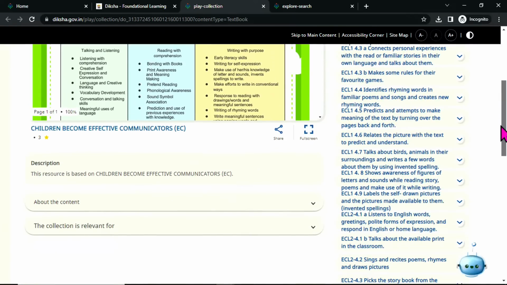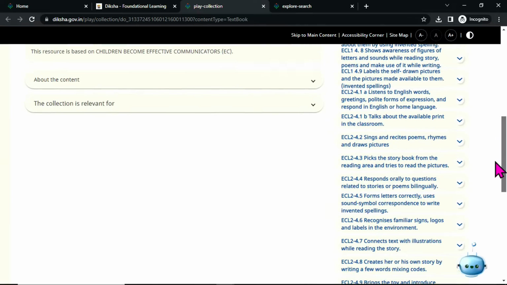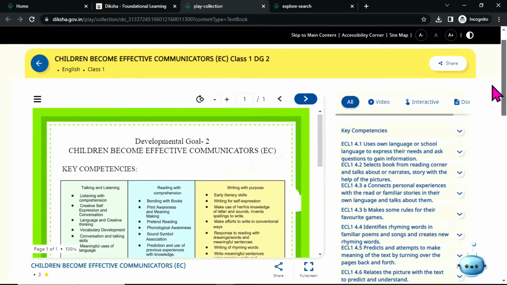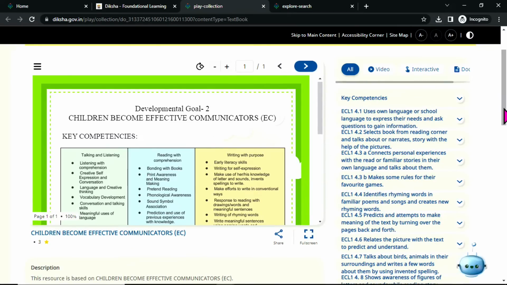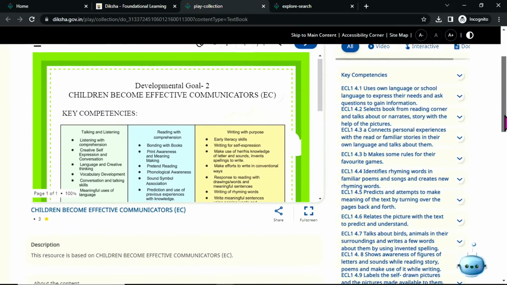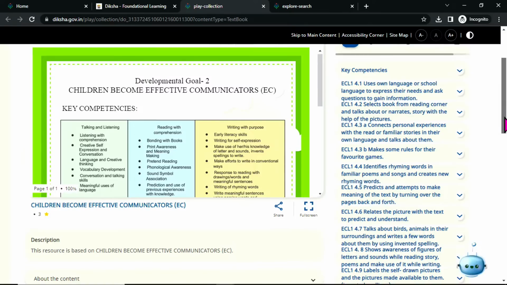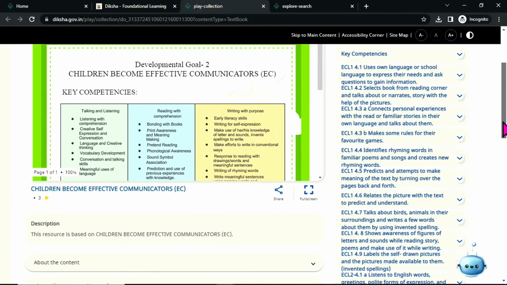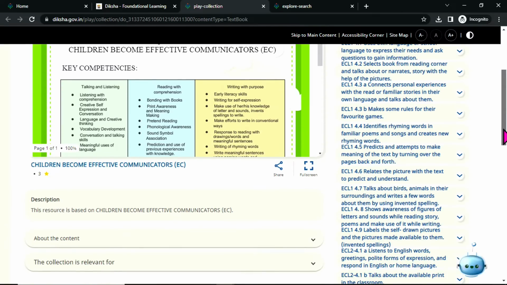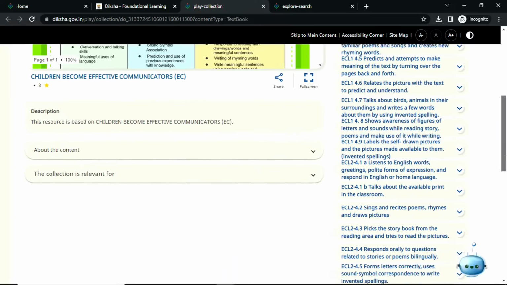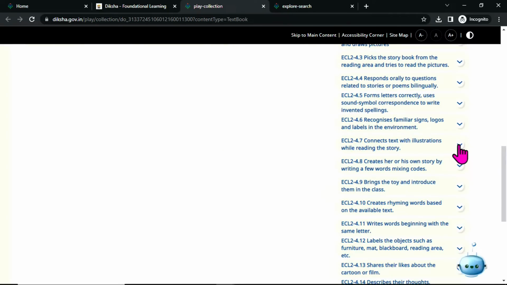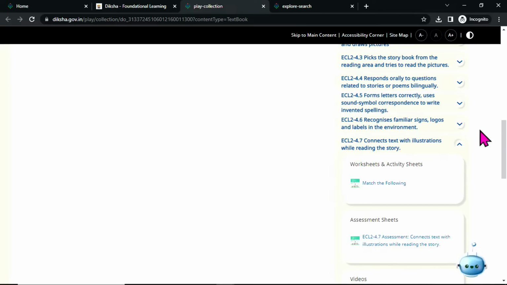Here you can see the list. So this list is for class 1 developmental goal 2. So like that we have a list of learning outcomes for developmental goal 2 for each of the 6 classes that we have seen on the FLN page: preschool 1, preschool 2, preschool 3, class 1, class 2 and class 3. So let us click on to any learning outcome which is there.